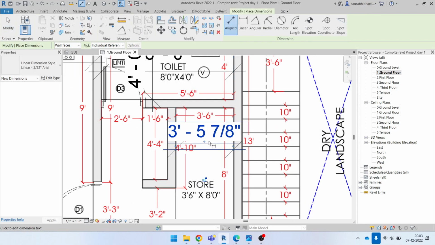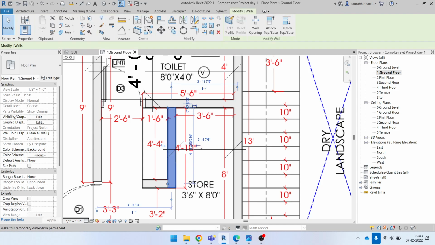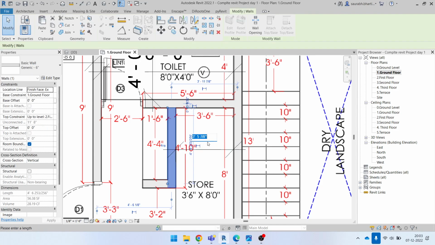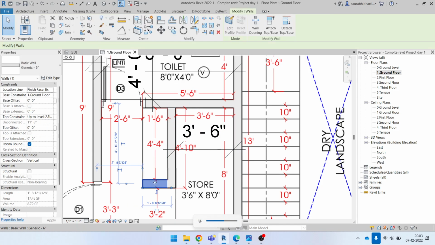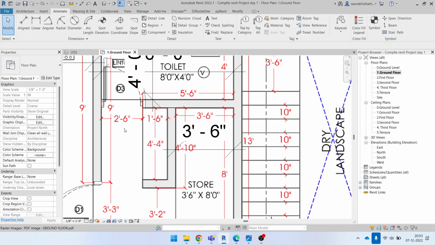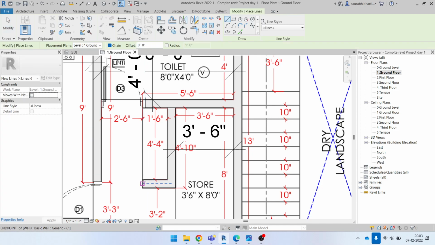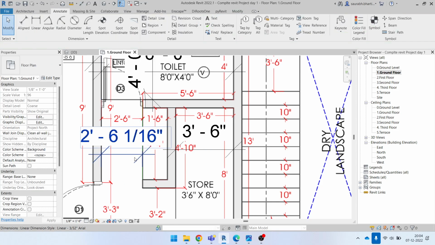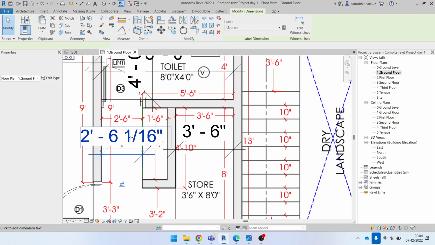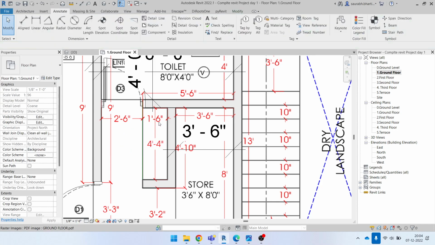So this is like 3 feet 5 inches 7 by 8. Okay, so we can just write it as 3 feet 6 inches. Done. Okay, so here it is at 4 feet 4 inches and 2 feet 6 inches. So let's just take a line here because we don't have anything, so we can just create a line. Okay, and now let's see the dimension from this point to this point. So it is coming as 12 feet 6 1 by 6, so we can either move it or remove it. That's not an issue for now, that's fine.